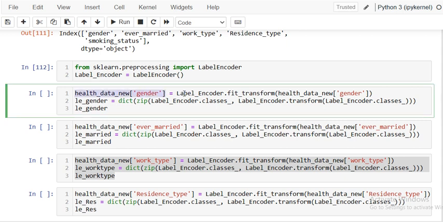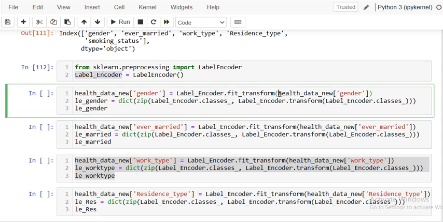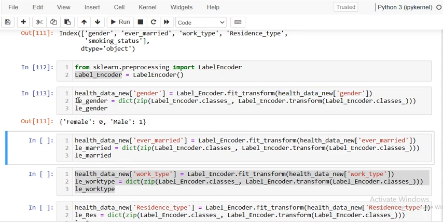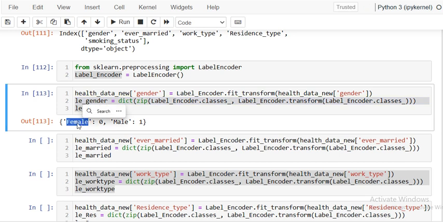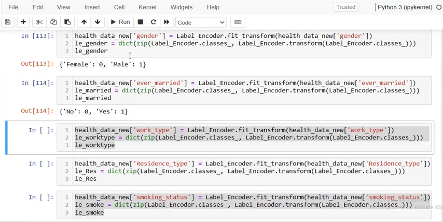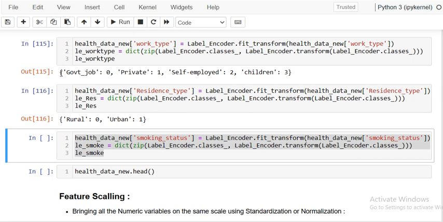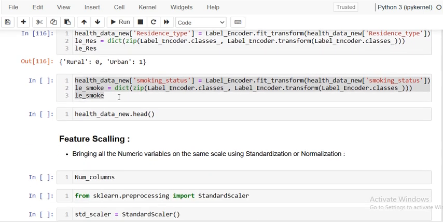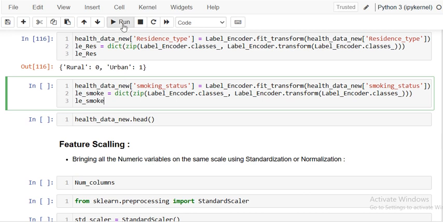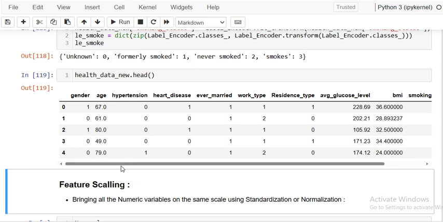For gender, I'm using the label encoder with fit_transform so that I can apply it to this particular column. This line shows how these are encoded: female means 0 and male means 1. Like this, I am applying it to each and every categorical column. You can see the categories and their encodings. Now the data looks like this.